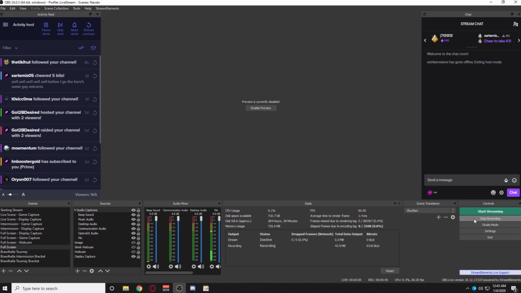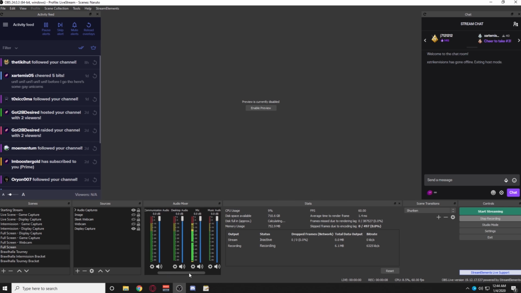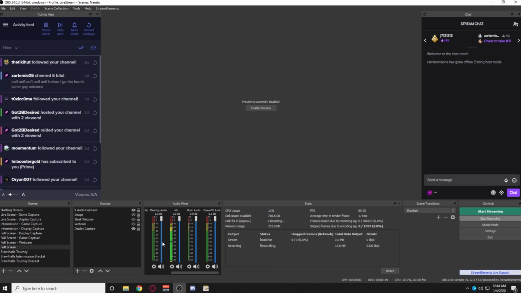That makes sense. Now, the reason we're separating all this, as you can tell on my audio mixer, what we have now is the communication audio, desktop audio, my microphone, which you can see the meter moving up and down for my vocals coming in, music audio, and Opera GX. Now, what we've done is separated each one of those audio sources into OBS so that we can control the levels of volume for each one of these independently, making it sound perfect on stream.